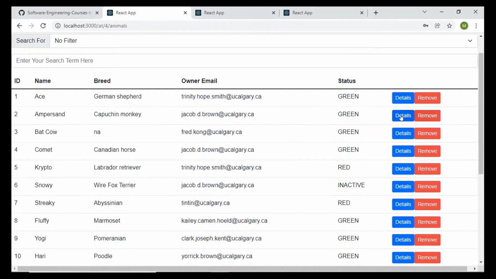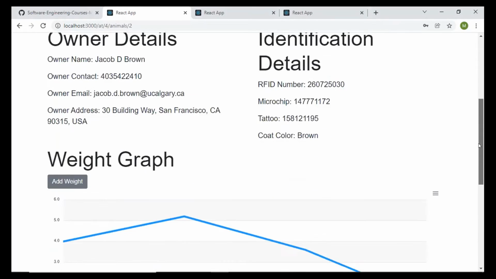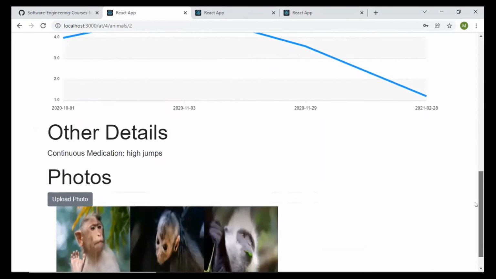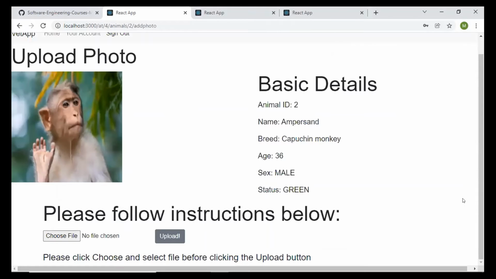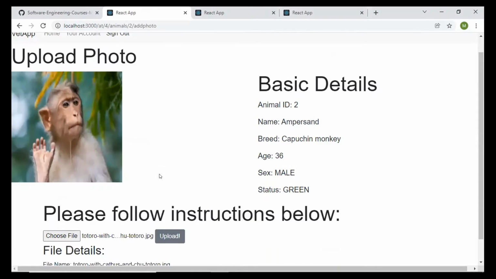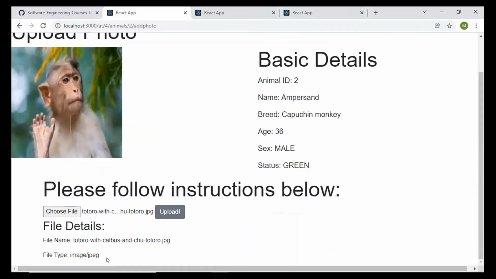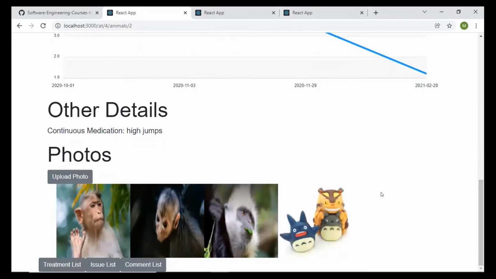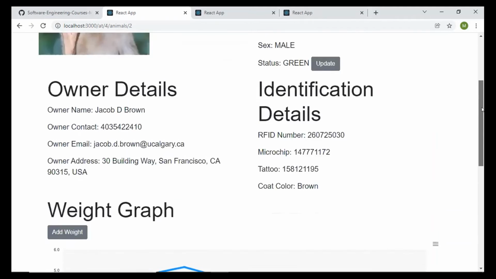Okay, so now let us go through another thing that we could do, which is uploading photos. As you can see here, we have several photos within our database right now regarding the animal Ampersand. So we can upload an additional photo, which is not going to be a monkey, but it's a good example nonetheless. We're just going to fill in all of the things here and then click upload. And as you can see at the bottom, you will have one extra photo added, even though it's unrelated, but one extra photo added nonetheless.